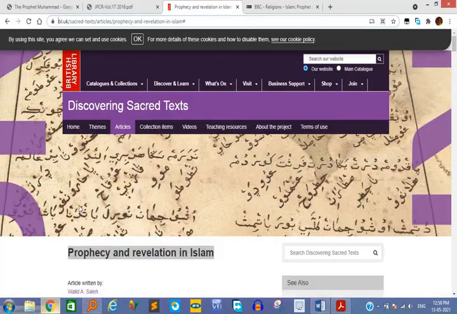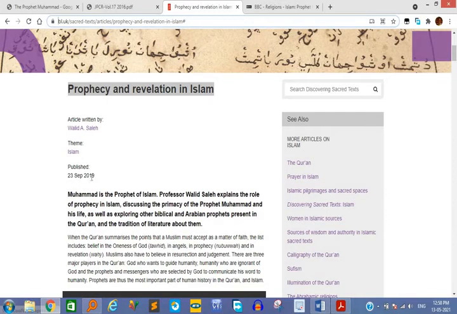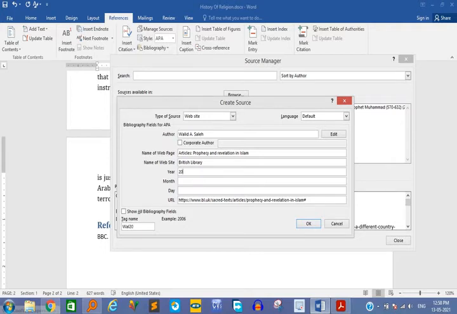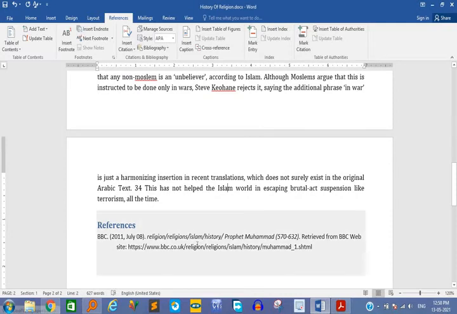And the year, the document indicates the year. Yes, it does. 2019, September 23rd. Now after you have filled all the fields, now you can say OK, and you can see it will show you how this will be cited and how the bibliography will come out, or the reference will come out. So at that point you are done.